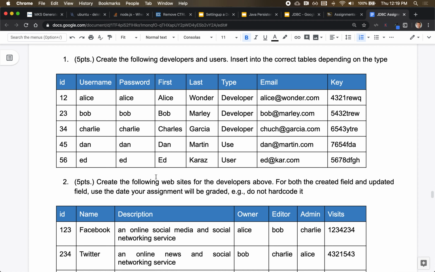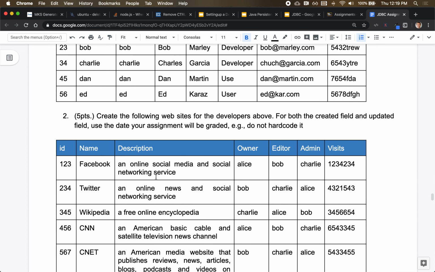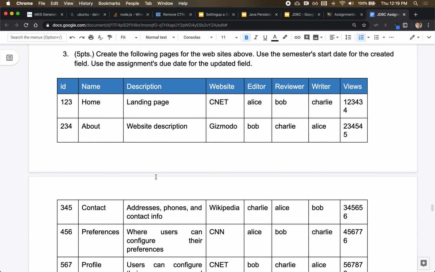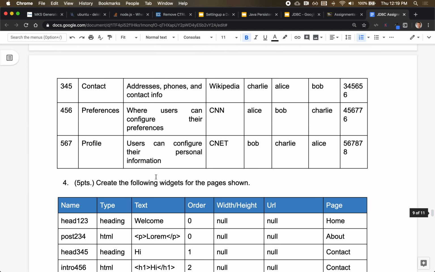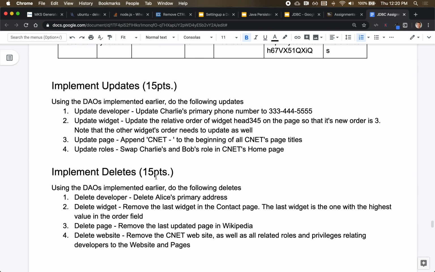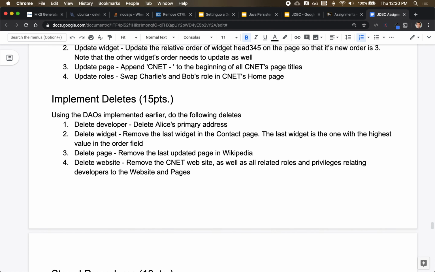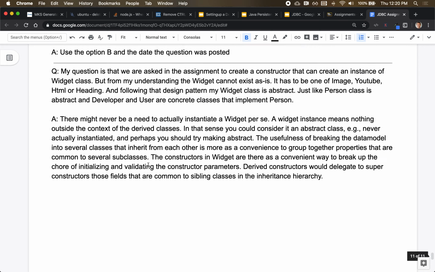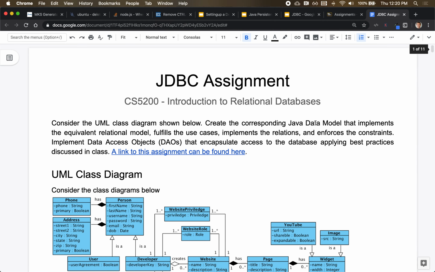So it's the same. We ask you to do the same interaction we did for the previous assignment, which you did manually with select statements and inserts and updates. Do the same exact thing, but now do it programmatically, from your Java code. Do the same inserts for the same users, the same websites, the same pages, the same widgets, and write DAOs that allow you to update, to delete, to insert, and whatnot. All right, so that's the upcoming assignment.